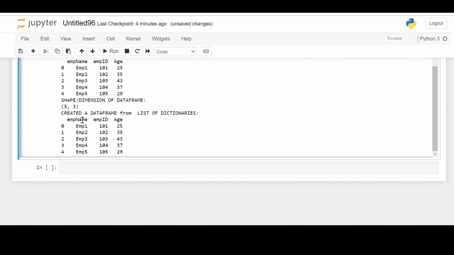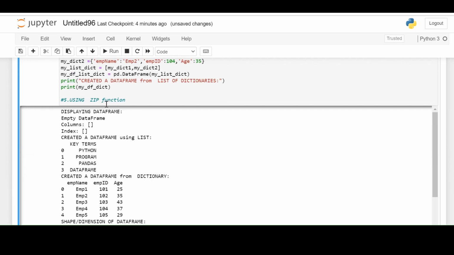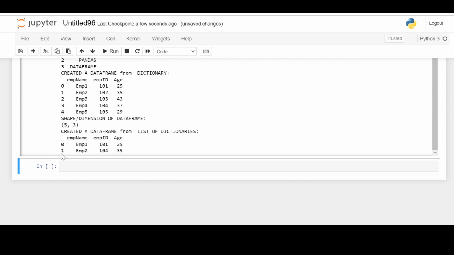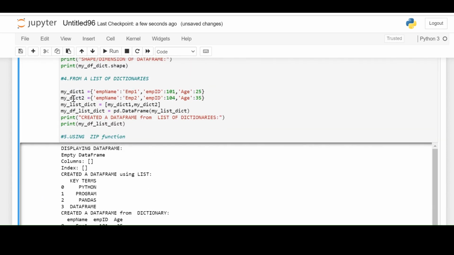Okay. So emp id. Oh, I just passed the same value. Let us take this my df list dict. EMP1 101 25, EMP2 104 35. Okay. So first we created dictionary 1 with employee 1 details and dictionary 2 with employee 2 details. We just ensured that they both are put together within a list. Okay. So my list dict, and we are trying to pass this to the data frame constructor. So this is how we created a data frame from a list of dictionaries.